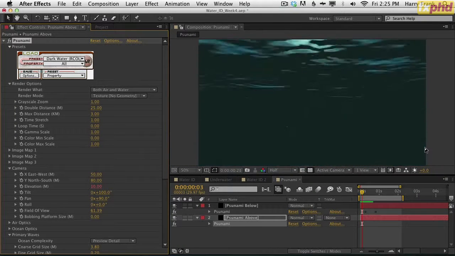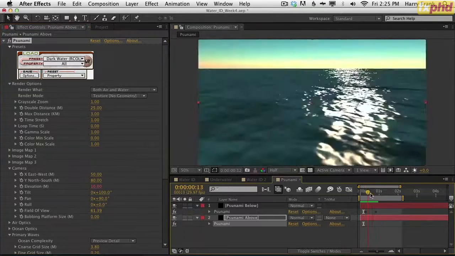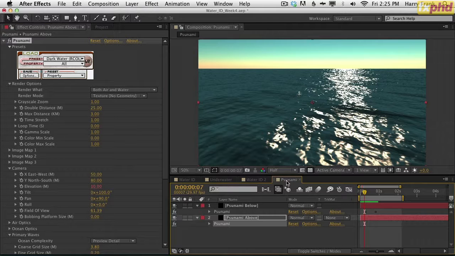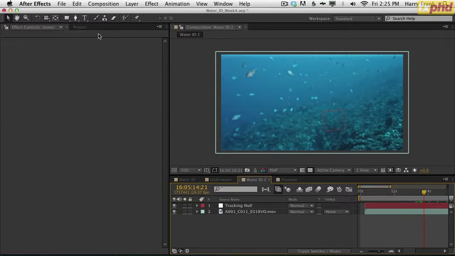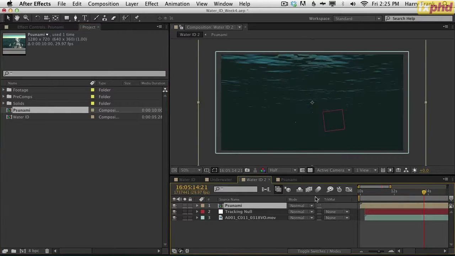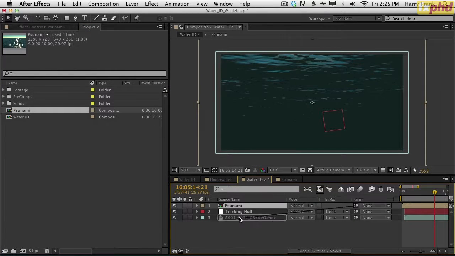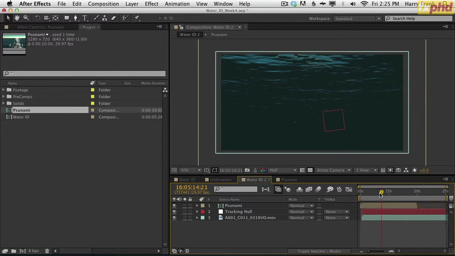So this, as I mentioned, is a little bit bigger than our scene. So this is something we're just going to drop in and track. So this is our tsunami comp. Let's go into our water ID, grab that tsunami comp, throw it in here, and parent it. So let's pull up our parenting column, parent this to the tracking null, and hide that parenting column.